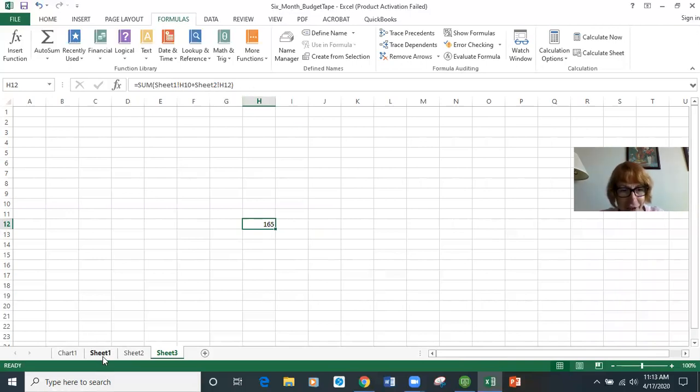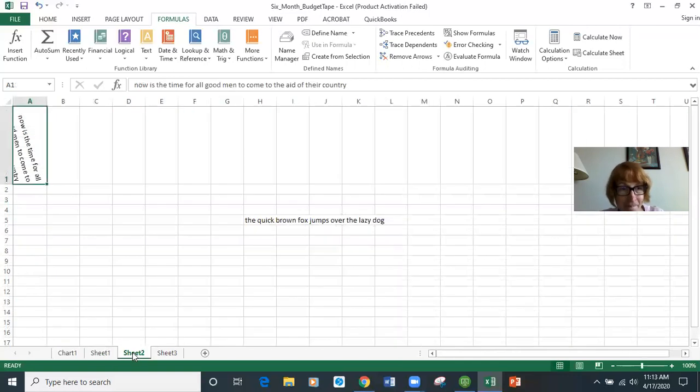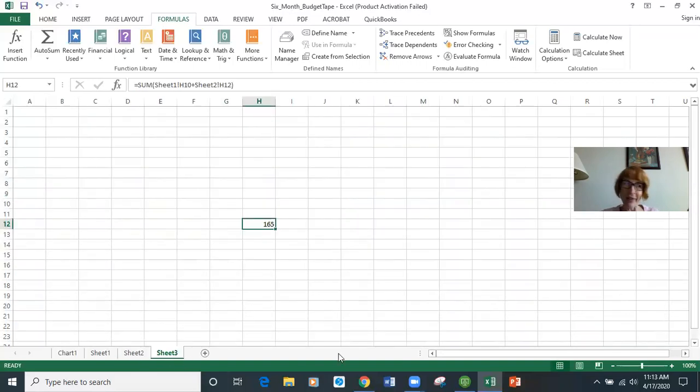Very interesting. Let's go to sheet 1. Let's go to H10. H10, there was the number 165. And 0, because nothing was in H12 there. But see how I pulled that in?